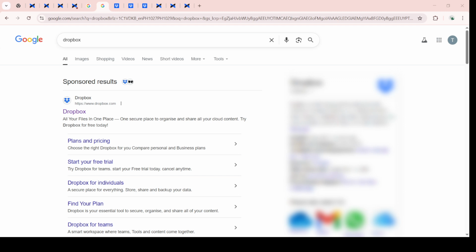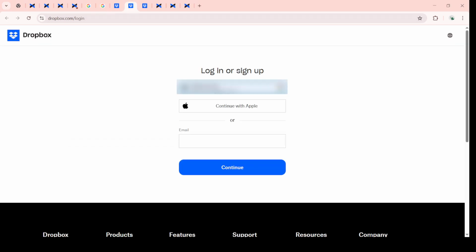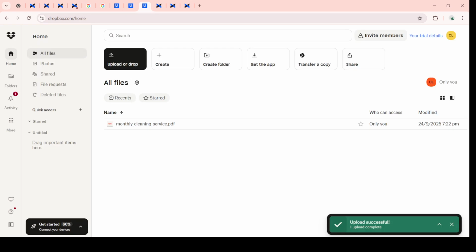Start by opening your preferred web browser and searching for Dropbox. Once you've landed on the Dropbox website, log in with your credentials. If you're not sure which account to use, it's likely the one you frequently use for storing and sharing documents. Once you're logged in, you'll see your files neatly displayed on your home page or in the specific folder you've organized them. Hover your mouse over the file you intend to share.